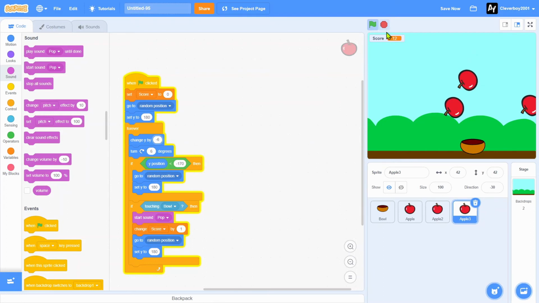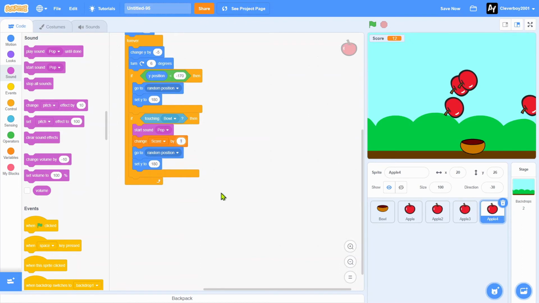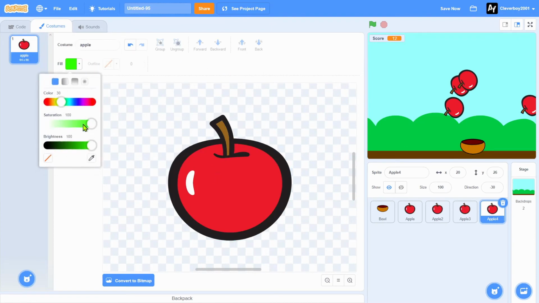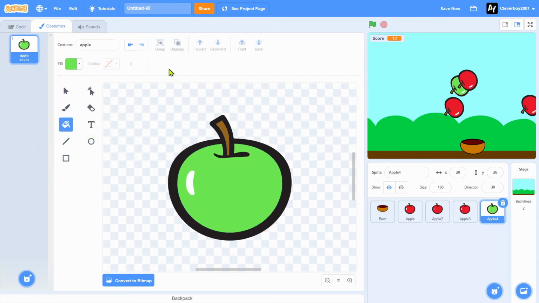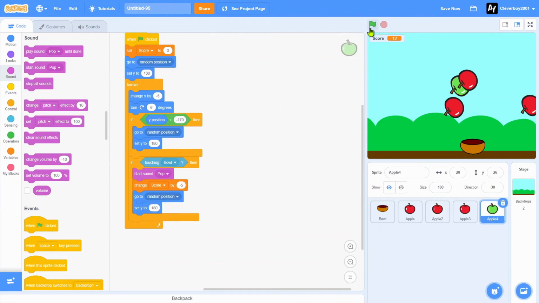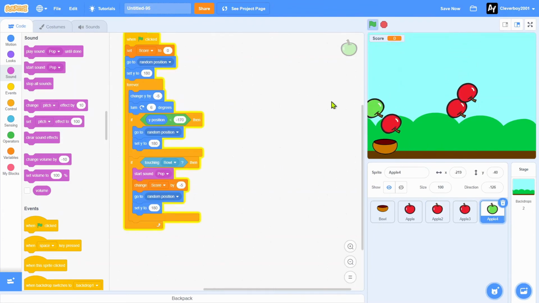Okay, that's nice. Now we'll duplicate this apple, change Y by negative 5, and in here we'll change score by negative 5. And in the costumes, I will use this fill tool, and I will put a green color on the apple. Okay, now there's a poisonous apple.